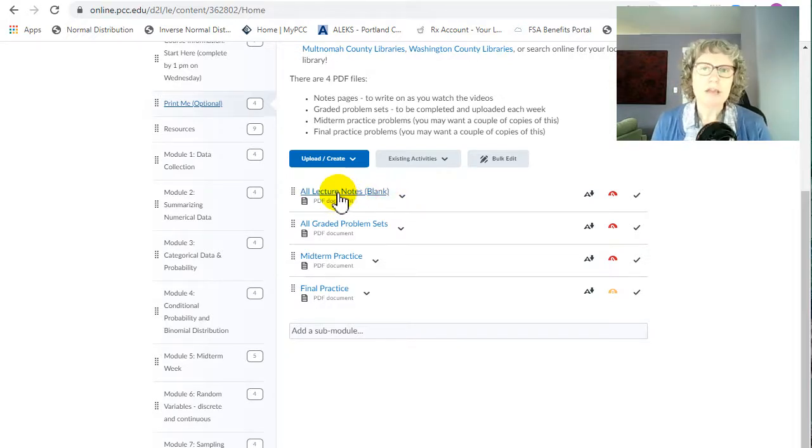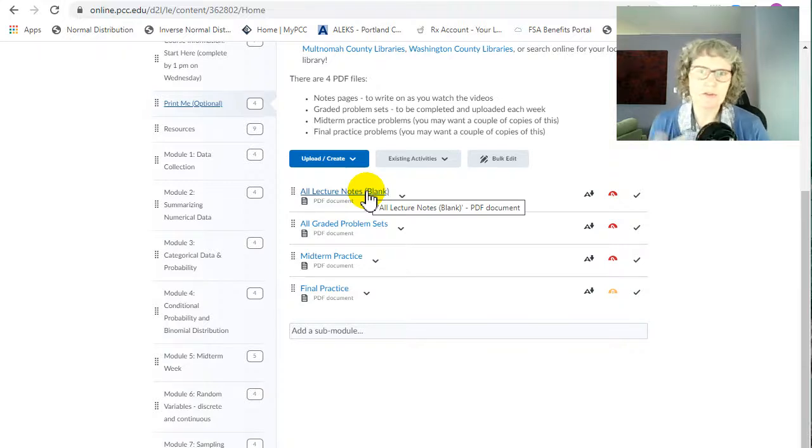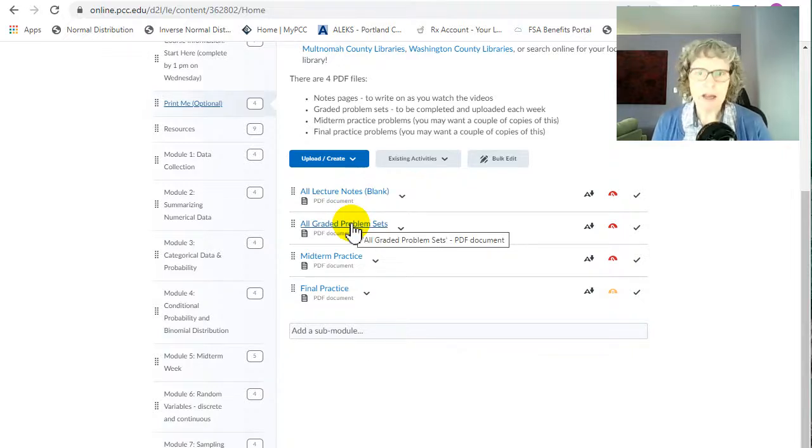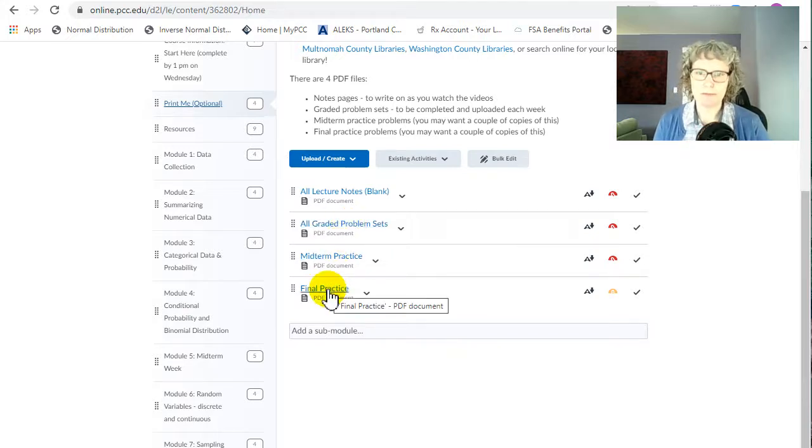These are the blank notes that we're writing on, so you don't have to write all that extra stuff, graphs or data. You can just fill it in. These are like fill-in notes. These are the blank ones for the whole term. I think it's about 66 pages. These are all the assignments for the whole term. And then we have some practice problems for the midterm and practice problems for the final.